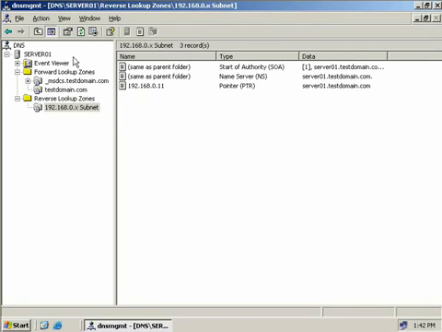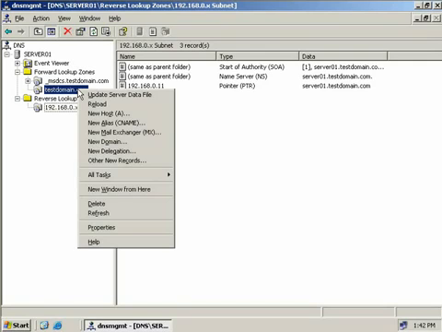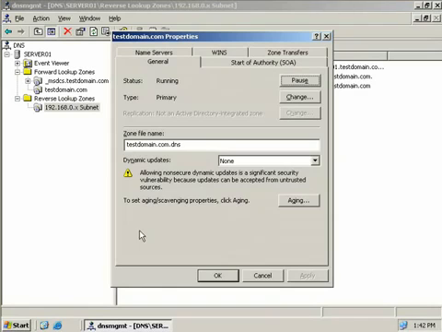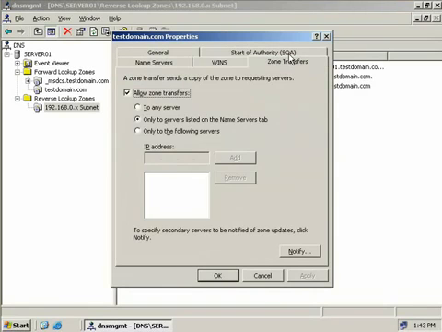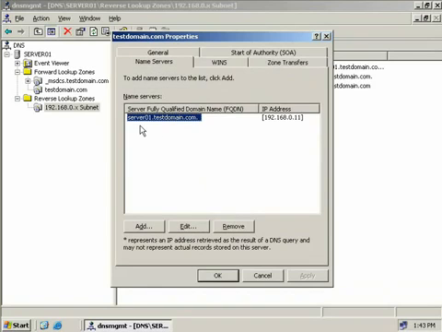So back on our server 01 DNS server, we'll right click on testdomain.com and we'll select properties. Now if we go up here to our zone transfers tab, you can see that we are currently allowing zone transfers, but only to servers that are listed on the name servers tab. So if we go to our name servers tab, we can see the only name server we have listed is server 01, or this DNS server.